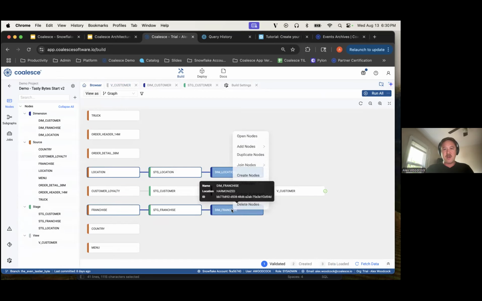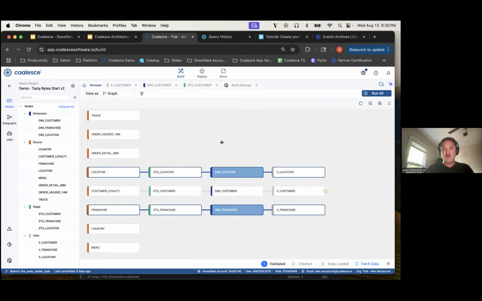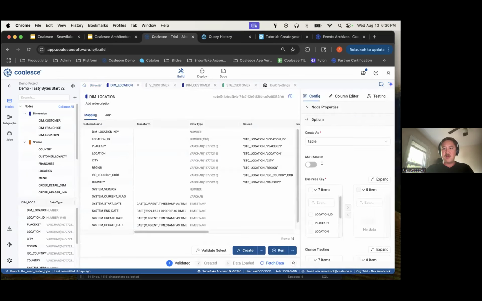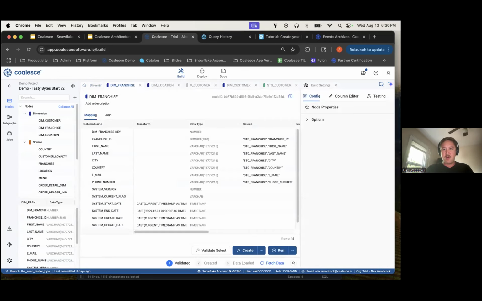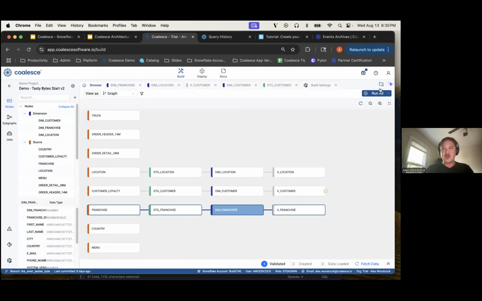So this location and franchise are going to be type 1 dimensions. I do still have to specify my business key for these ones. And so I'll just do that one by one. But those are not going to have change tracking on them for location and franchise. So why do we show that? The reason is just to show this create all, run all. So super easy to run all of these in bulk as you design your pipelines and to track all of that traffic that's happening inside of Snowflake.